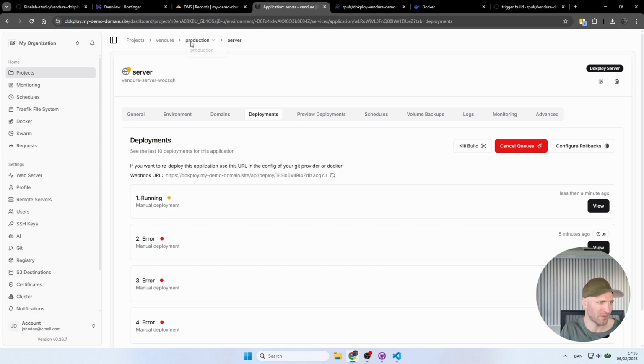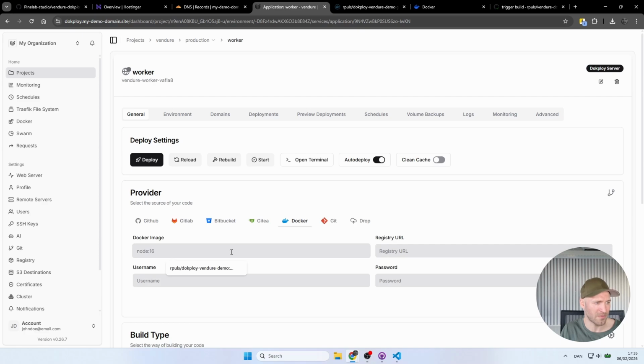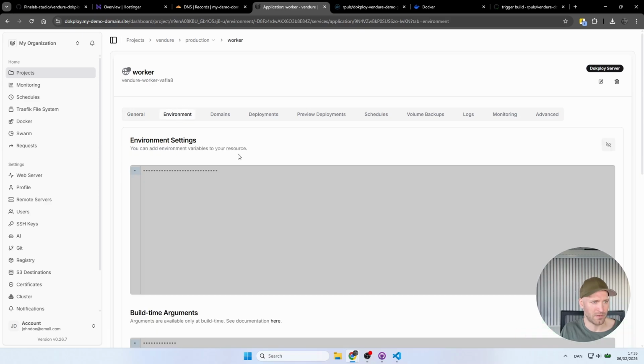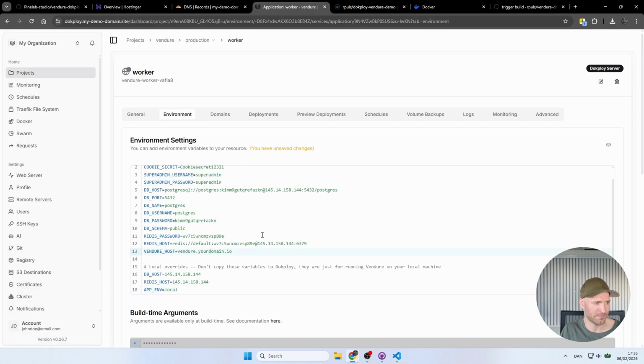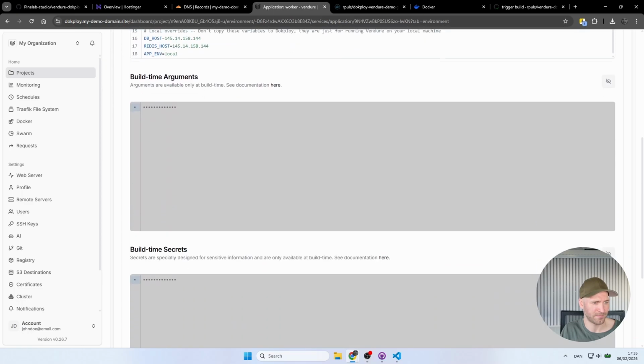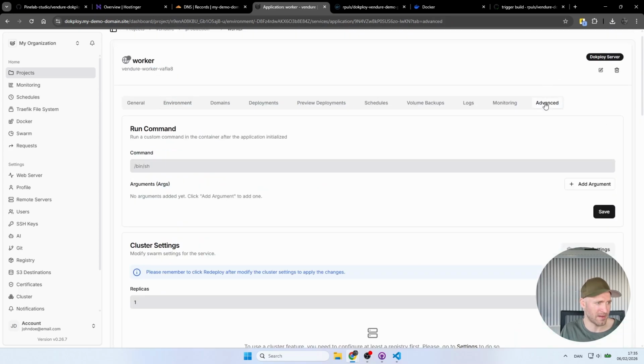Let's go back out to the project, find the worker, and it is almost exactly the same. So I still have the image name on clipboard, so let's just set up the Docker Hub right now, paste it in, and latest. Then all the variables. Just copy all of them, paste in the domain, and save. Then the volume and the run commands.